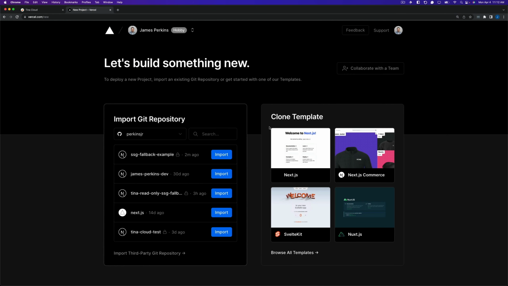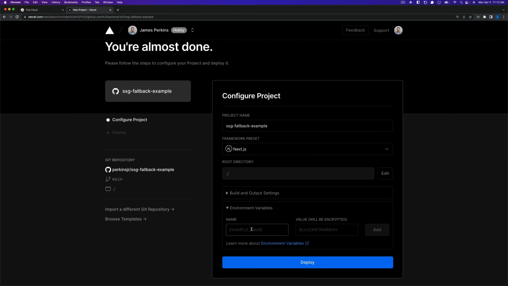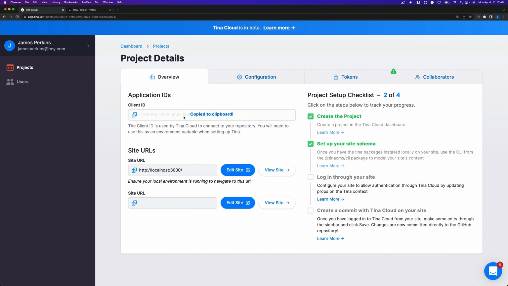The next part of our project is to actually deploy it, because we need this deployed to actually use read-only tokens and the data layer. So here is my example. I'm going to import that, and I'm going to add an environment variable here, and it's going to be NEXT_PUBLIC_TINA_CLIENT_ID. And we're going to paste in from our overview here the client ID.